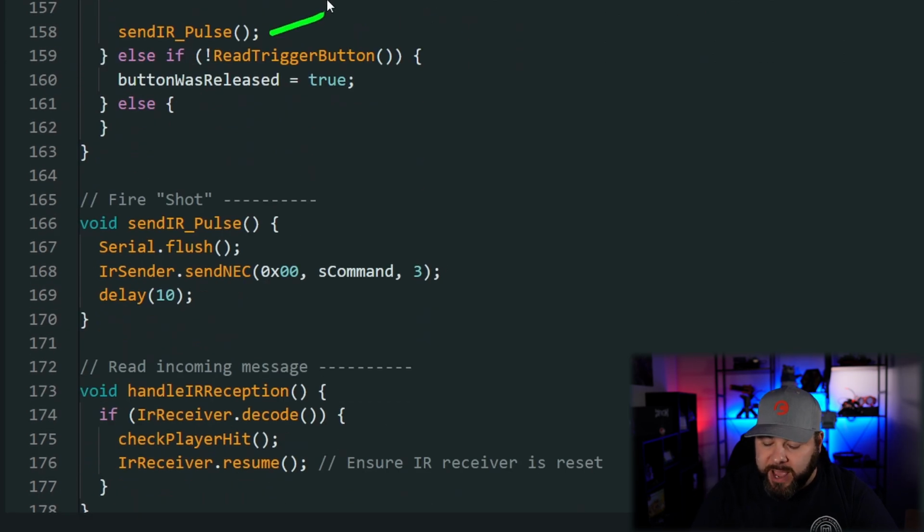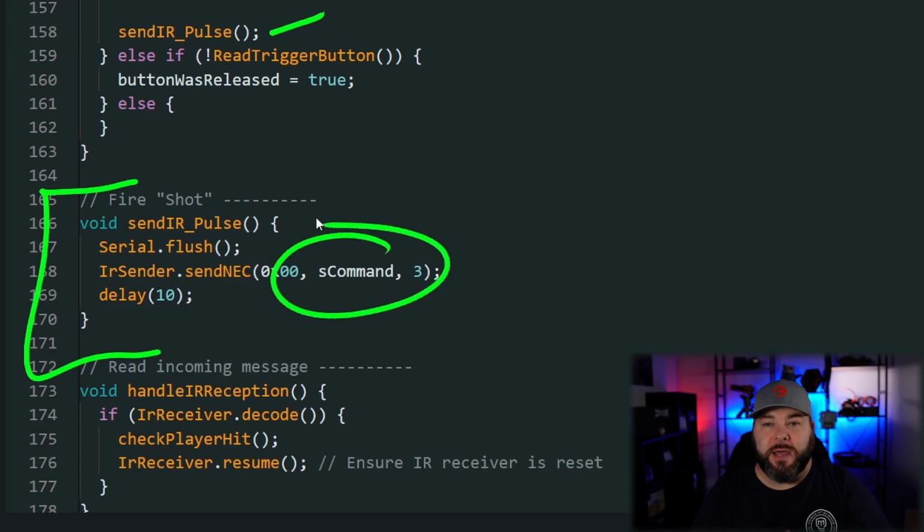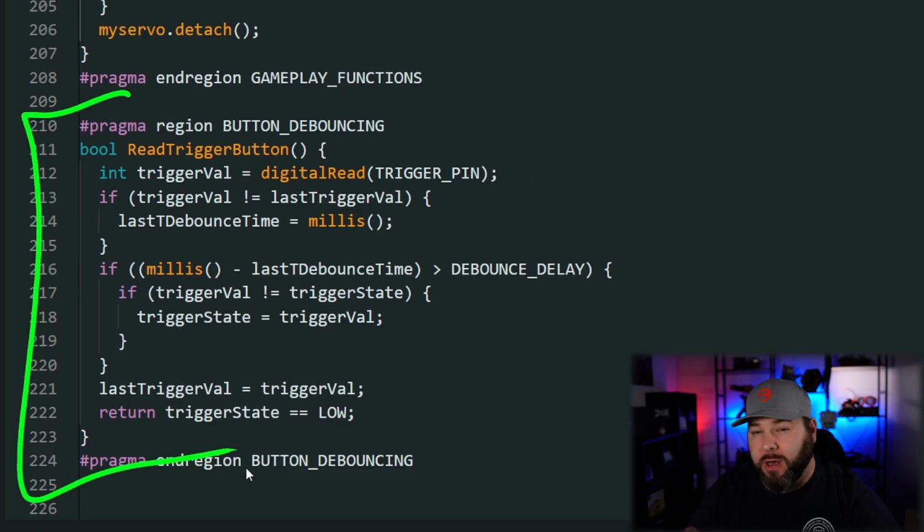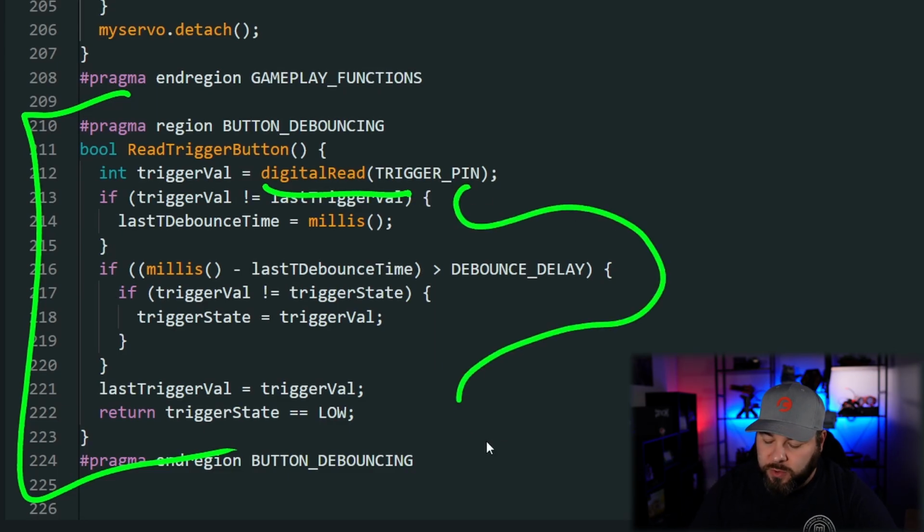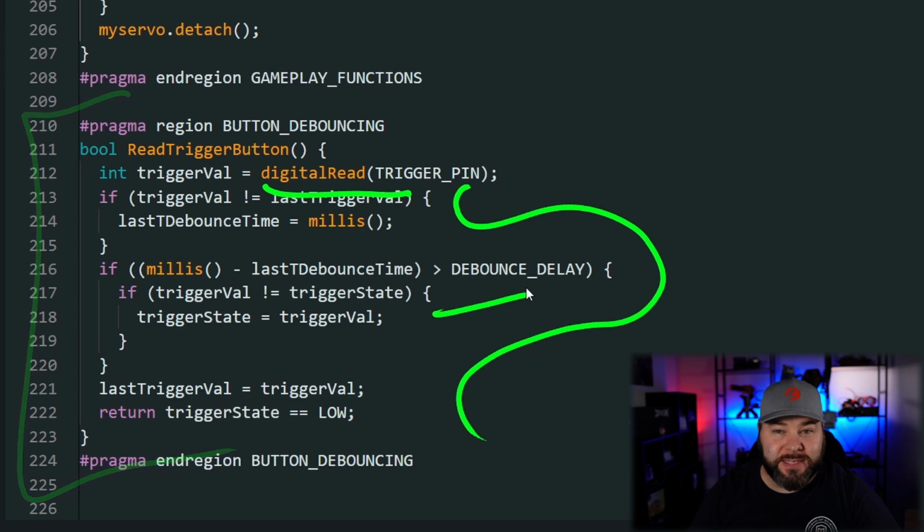So when you get this send IR pulse, which jumps down here, all it's going to do is see what pulse it should send. The S command variable up top, that's all it's going to send, using this little method. To get to the read trigger button, you have to go all the way to the bottom. At first, it's just looking to see if the trigger has been pressed. And if it has been pressed, it goes through this whole check to see if, timing wise, it can be pressed, and then what signal to be sent back to continue through the rest of the process. Now it's checking the other side of the code, whether or not when you've been hit, what to do.